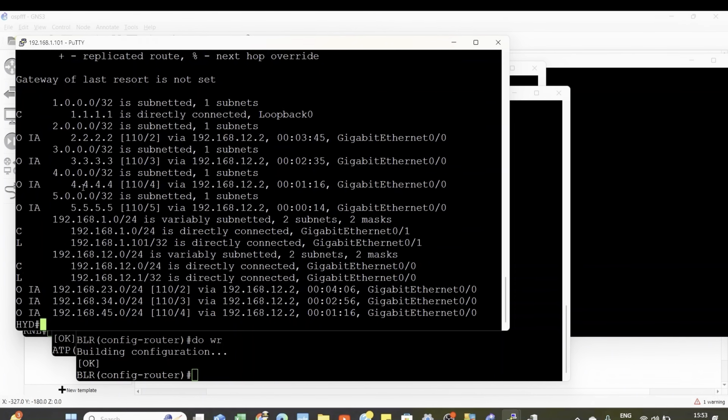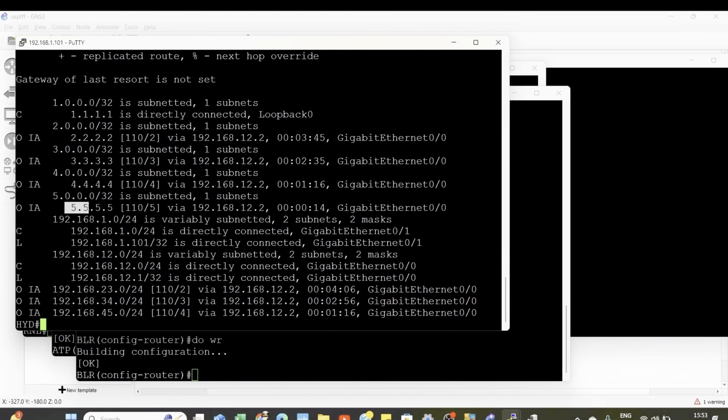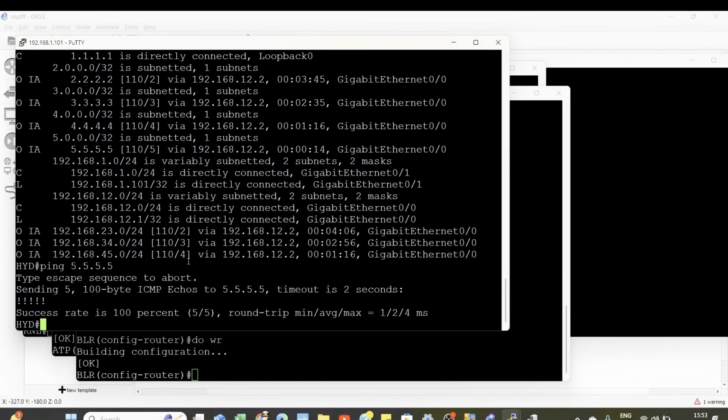See, whatever we saw in the GNS3 lab, the same thing is showing here, right? 2.2.2.2 belongs to which area? Area 0. 3.3.3.3 is also another area. Except 1.1.1.1, all the remaining are other areas. See, 5.5.5.5 we learned. What is the OSPF administrative distance? 110. Right? Now if you ping 5.5.5.5, it's pinging successfully. We did an OSPF lab on physical devices. So these are all other area routes.